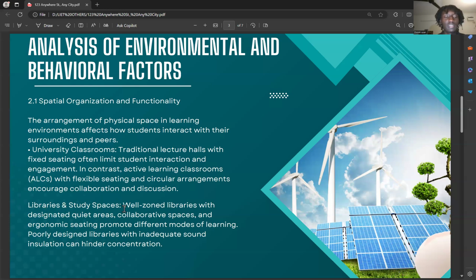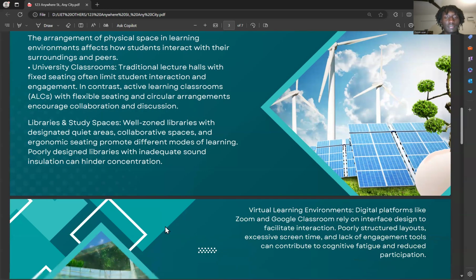Libraries and study spaces: well-zoned libraries with designated quiet areas, collaborative spaces, and ergonomic seating promote different modes of learning. Poorly designed libraries with inadequate sound insulation can hinder concentration.